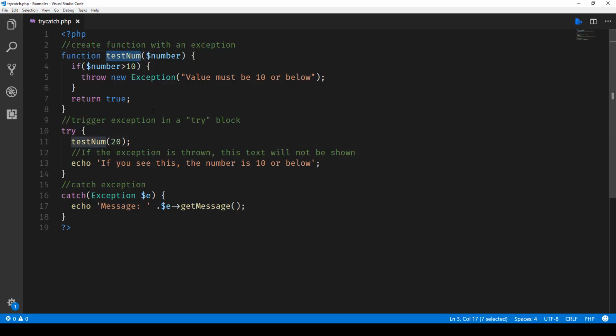Here you can see that we have created a function called testNum, and we are passing a number to it. Now we are saying that if the number is greater than 10, we are throwing an exception using the throw keyword. And the exception says value must be 10 or below. Otherwise, we are simply returning true. So here, whenever this function will be called and the value will be greater than 10, this will throw an exception.